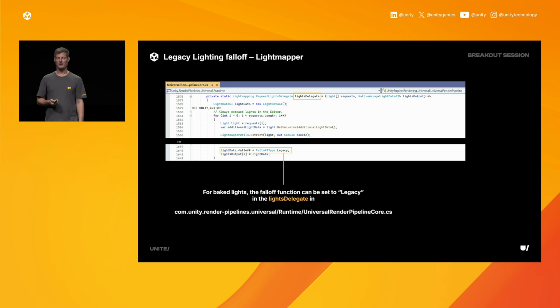Since the sample game uses a lot of baked light, which might also be very common for your projects, we also need to change how the lightmapper calculates the light fall-off. This is as simple as changing the fall-off type to Legacy. After rebaking, you will see how the baked lights are then identical to built-in, since it uses the same light baker under the hood.